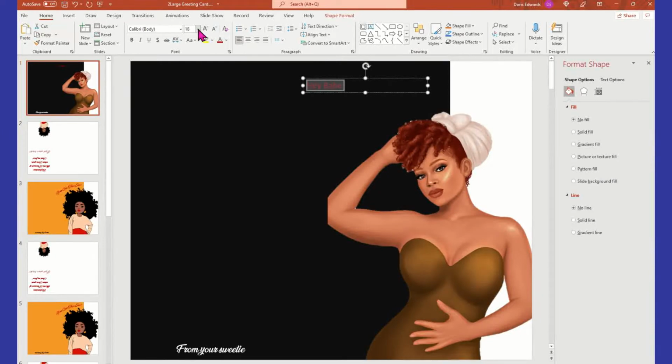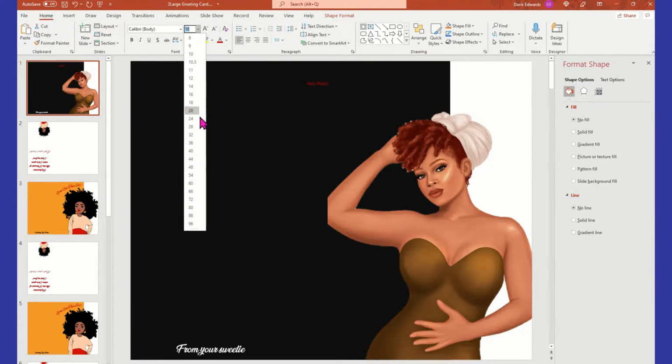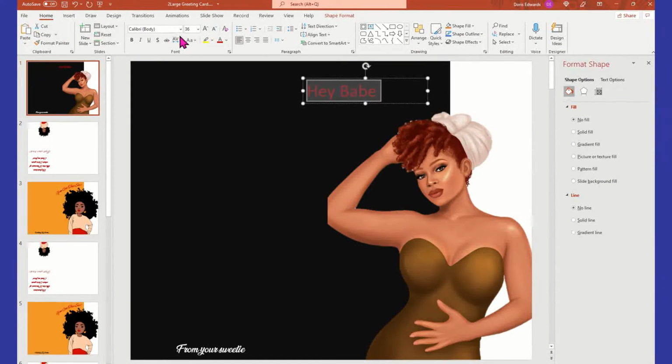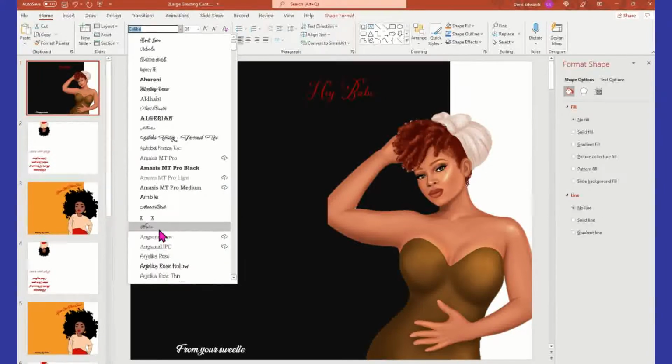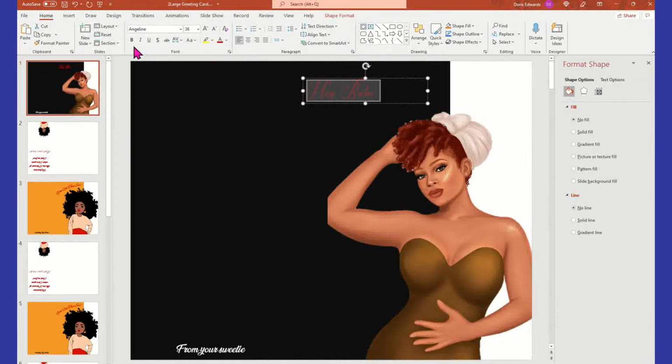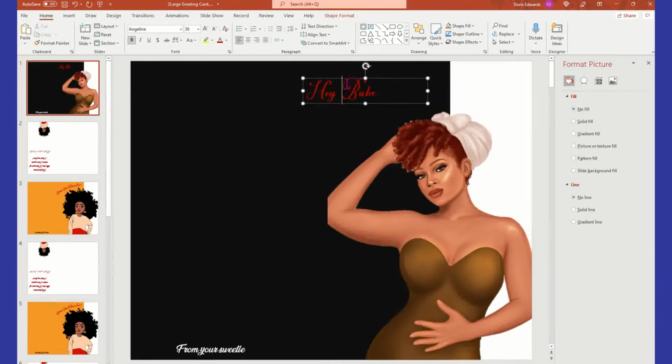And I'm going to increase the size by going up to my little font area here and click that drop down arrow. And we're going to give it about a 36. And then I'm going to click the drop down arrow for the font. And I'm going to use a different font this time. So let's see what I want to use. Oh, that's kind of pretty. This is Angeline. I want to try that. And then I'm going to put it on bold to kind of thicken it up a little bit.